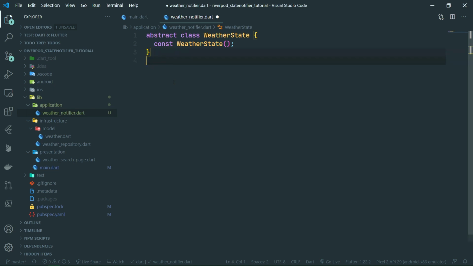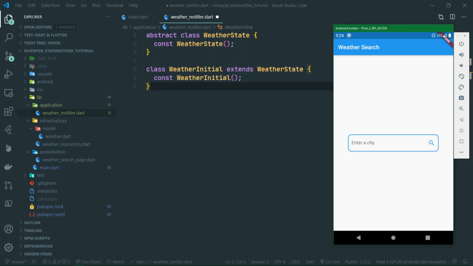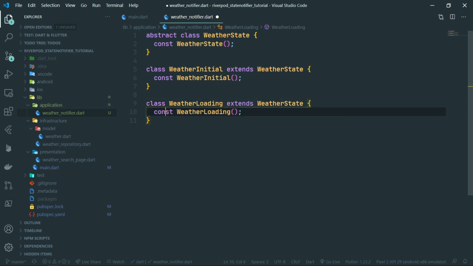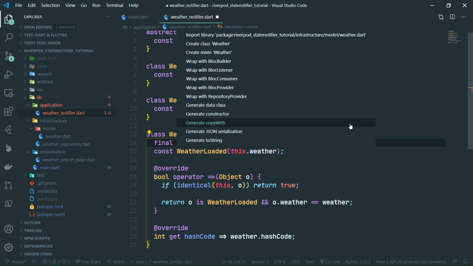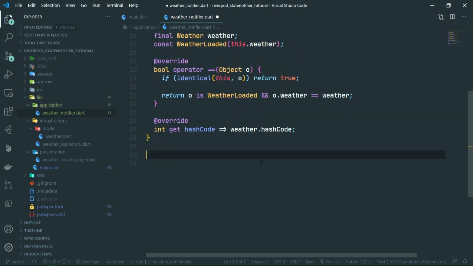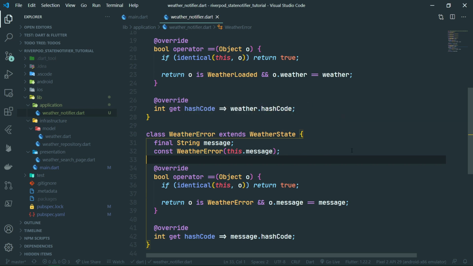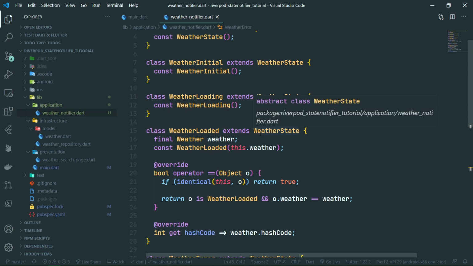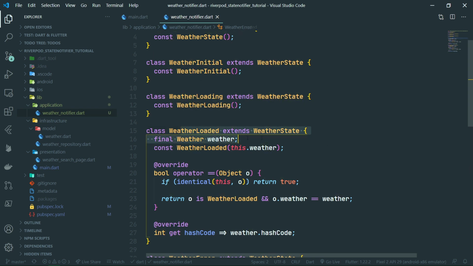Then next is WeatherInitial for displaying just the text input like this. Then yet another state is WeatherLoading. It's again very simple. It extends WeatherState and it has just a simple constant constructor. And now we're getting into the interesting stuff, which is WeatherLoaded, right? This now has the weather model field inside of it, and it also overrides equality. And lastly, WeatherError, for whenever a bad thing happens, we get an exception. We need to have a WeatherError class so that we can display the snack bar about the error. So these are the states which we need in order to represent all of the possible states which the app can be in. So again, these are WeatherInitial, WeatherLoading, WeatherLoaded, and WeatherError.